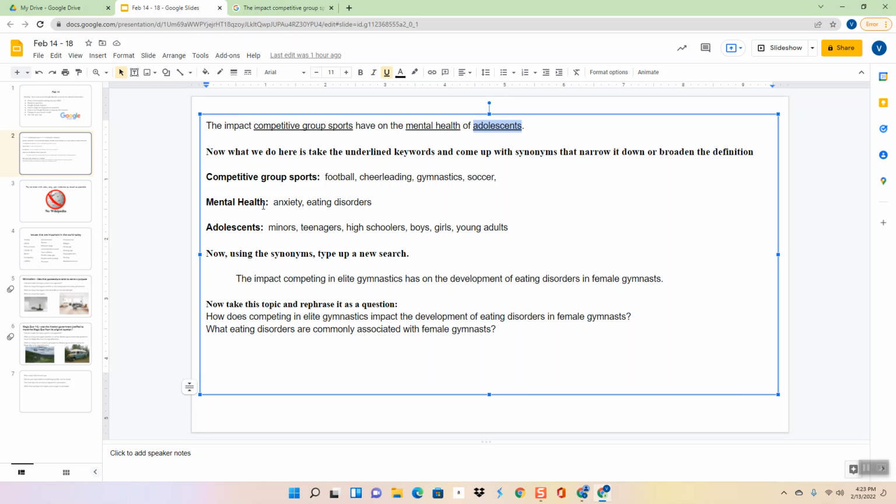On the mental health side, what mental health issue do we want to talk about? Anxiety or eating disorders? And when it comes to adolescence, we have to brainstorm a little and think, what other words could be used instead? We're talking about minors, teenagers, high schoolers, boys, girls, young adults. Now, using the synonyms, we're going to come up with a new search: the impact of competing in elite gymnastics on the development of eating disorders in female gymnasts.